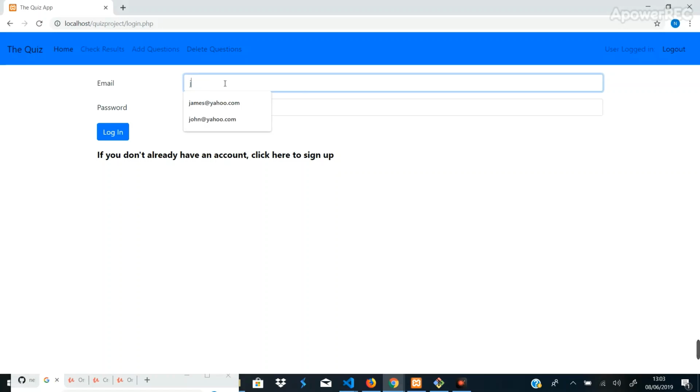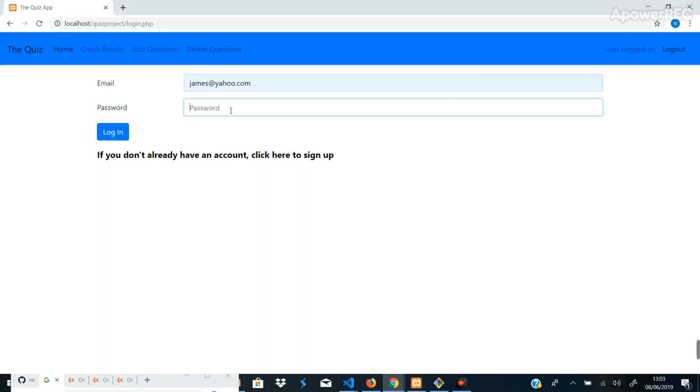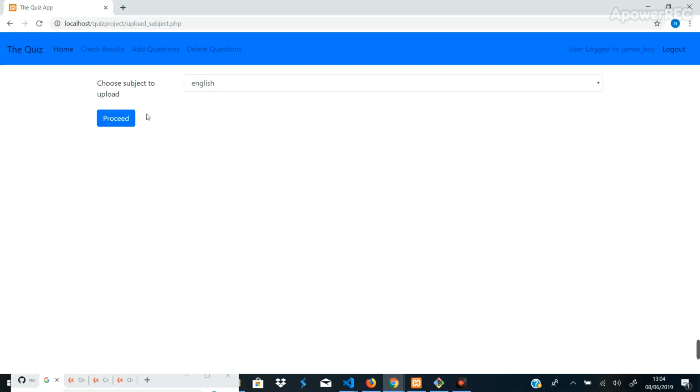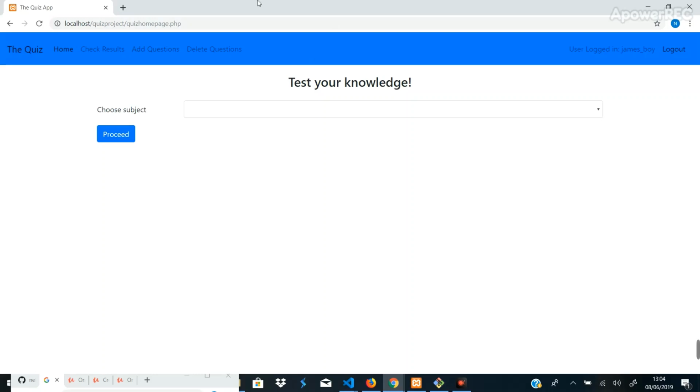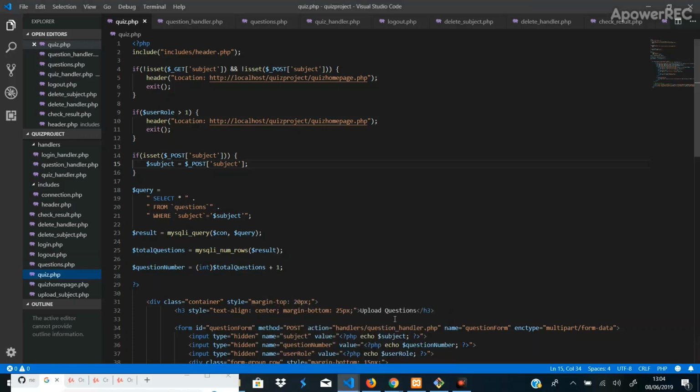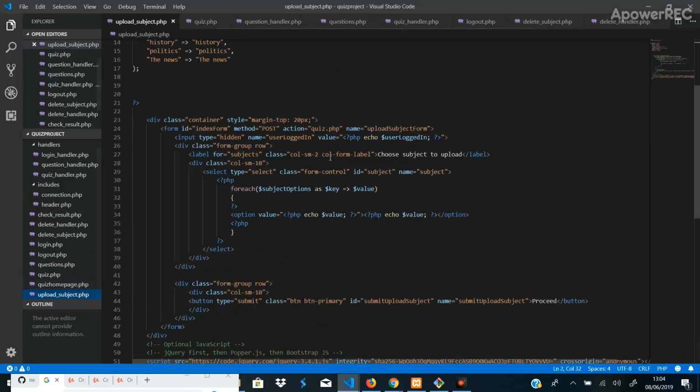again. We signed up as james at yahoo.com, and the password test, and log in. Now you can see that if we said add questions and we choose a subject and click proceed, we get pushed back to the home page. Now the reason for that is, if you look in what we've done here, the upload subject.php submits to quiz.php, that one.